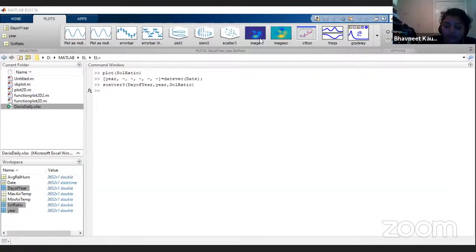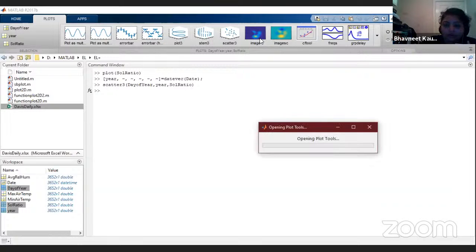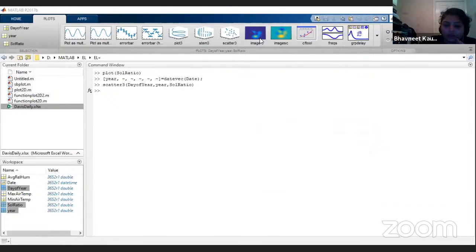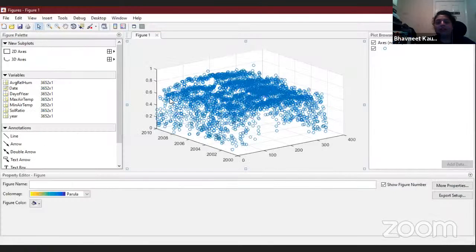So this result is showing a base reading, which is difficult to understand. So we have to customize it for better understanding. For this, either we write some code, or we can select show plot tools. If you click it, a new window, okay, if you click it, this window will pop up.